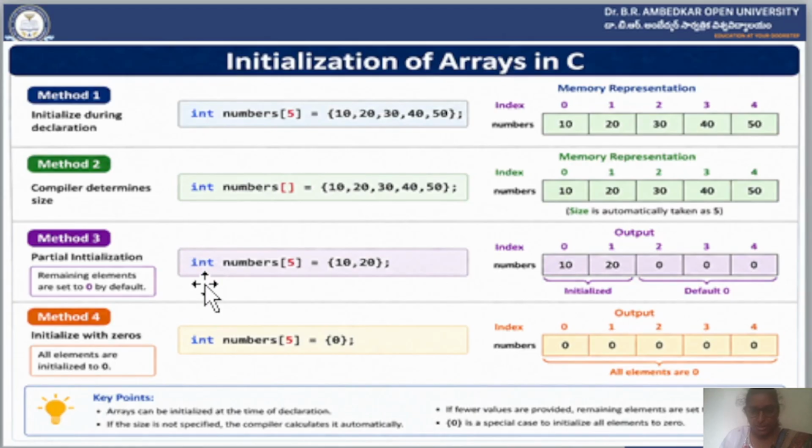Coming to the third method, partial initialization. Look at the example, int number of 5 equals 10 and 20. We are giving only some elements here, 10 and 20. So what happened to the remaining 3 elements? The answer is simple. The remaining elements automatically become 0. So now the array will become 10, 20, 0, 0 and 0.